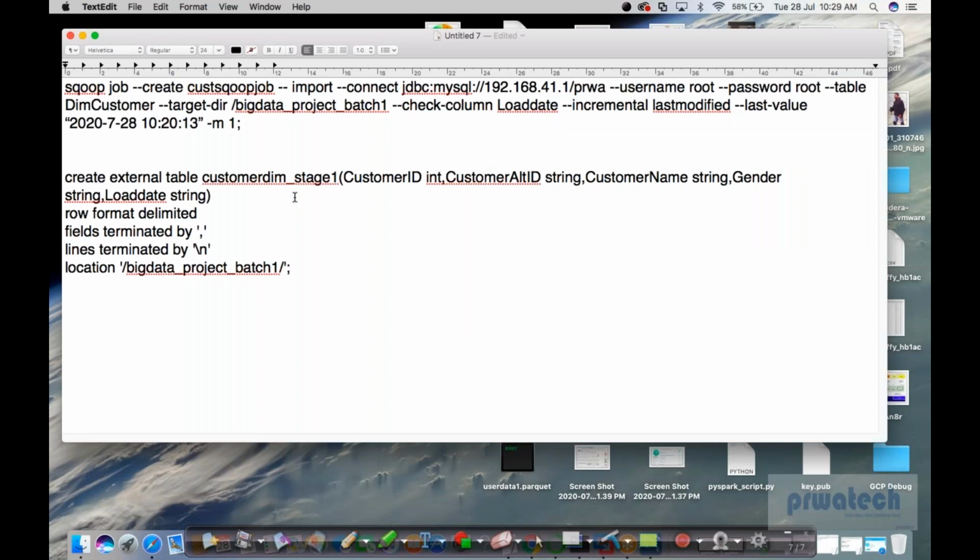When you check this query, it's a simple DDL. In this DDL, we said create external table. Why external table? Because an external table can point to a directory which is not maintained by Hive internally. We are maintaining that. That's why external table, not internal table. The question comes like that.